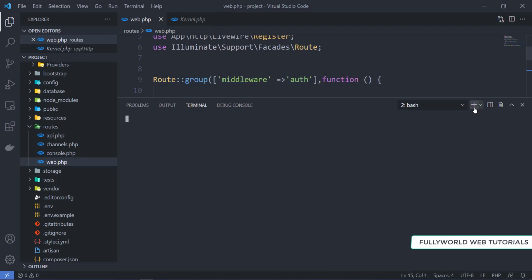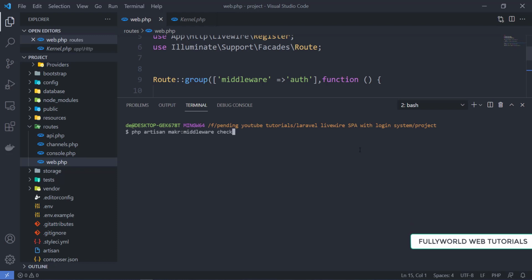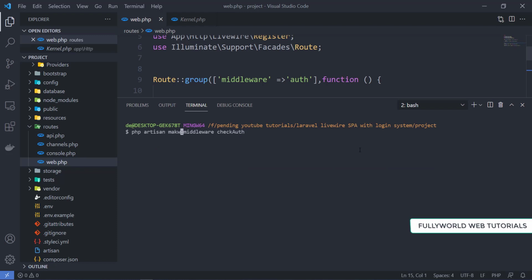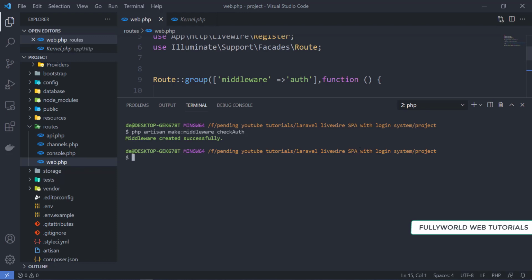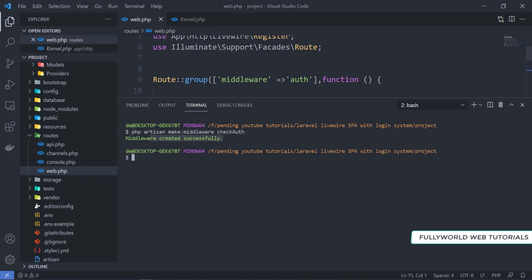So I'm going to the terminal and opening a new tab, and here we will write php artisan make:middleware. Make sure your spelling is okay. The middleware name will be CheckAuth. Actually my command is wrong, so here it is: php artisan make:middleware CheckAuth. Now see that we are getting "middleware created successfully."